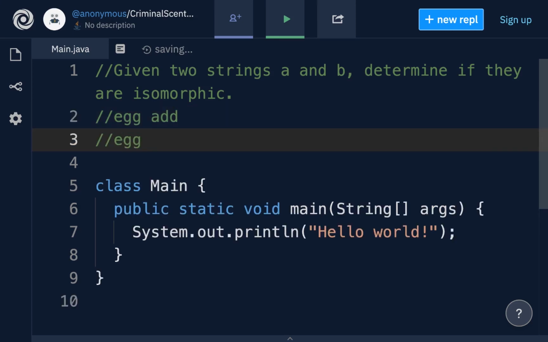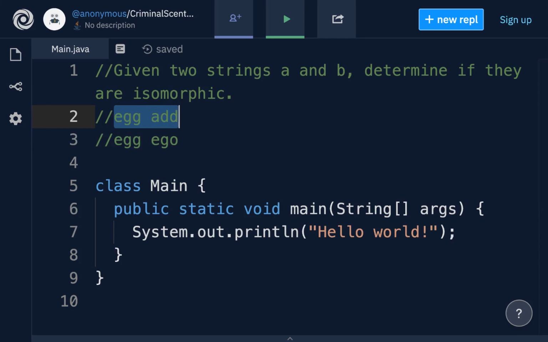However, egg would not be isomorphic to a string like ego. Why? Because you can't replace the G to get B. Okay, so now we know what an isomorphic string is in relation to another string. Let's go ahead and solve this problem. How would we go about solving this?